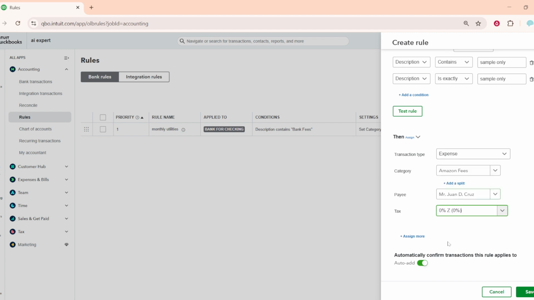Choose where the rule applies by selecting All Bank Accounts or narrowing it to a specific account. Keeping it account-specific can be helpful if the same payee appears in both checking and credit card feeds, but should be treated differently. Click Save.